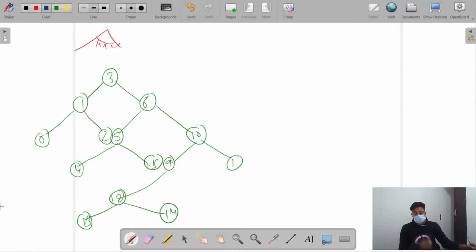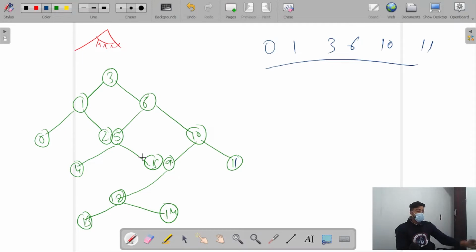So let's first figure out what are all the nodes which the viewer will be able to see. What if I say that the viewer will only be able to see 0, 1, 3, 6, 10, and 11? You might be thinking, why only these nodes, when the whole binary tree is available to the user? There may be a possibility he will be able to see 12, 5, 9, but why can't he see these nodes?